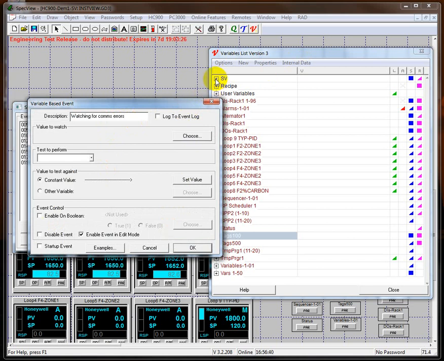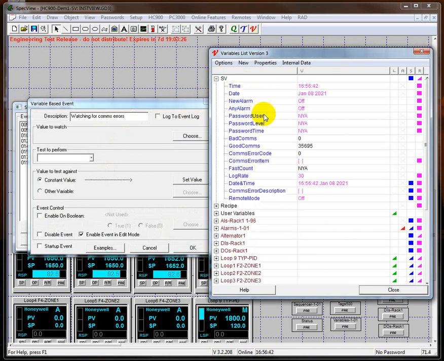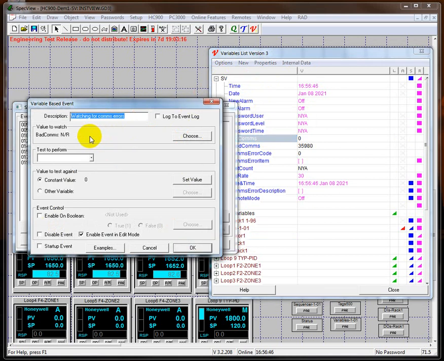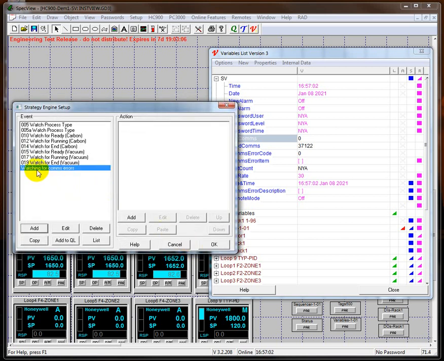And the variable I'm going to look at is at the top of the variables list here in the spec view group, bad comms. So every time bad comms changes, not equal to, changed by 0. So every time it changes, it's going to change by more than nothing. So that will trigger this event. So bad comms changed by 0 is the event trigger.